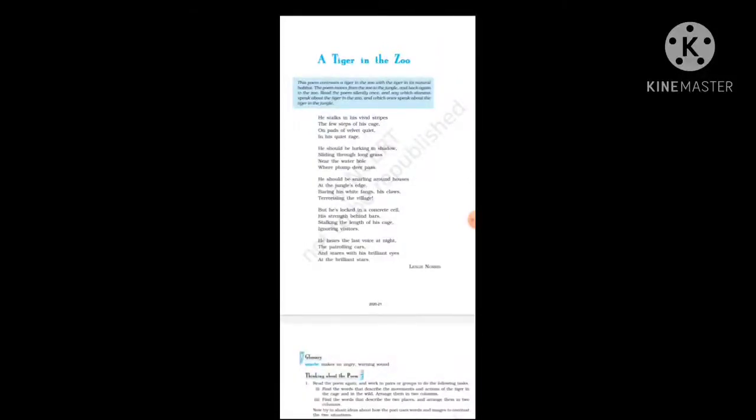On pads of velvet quiet, on pads of velvet. Pads of velvet means the underside of the tiger's feet, the sole of the tiger's feet, which is very smooth, like velvet. When he is walking, he walks so quietly, in his quiet rage. Rage means anger. He is walking slowly, without making any noise, because whenever a tiger moves, whether in the forest or in the zoo, its soles are velvety and make no sound. So the tiger is moving, but in his quiet rage he is showing his anger by keeping quiet.